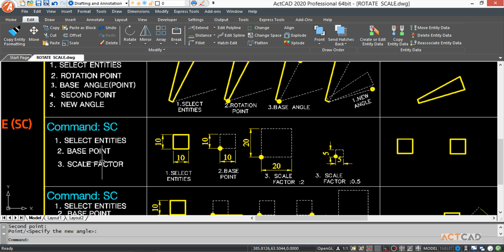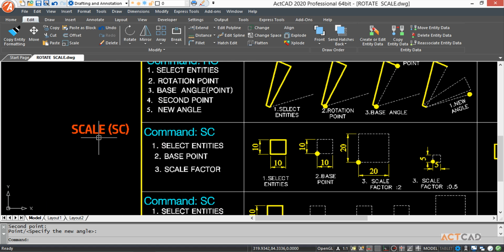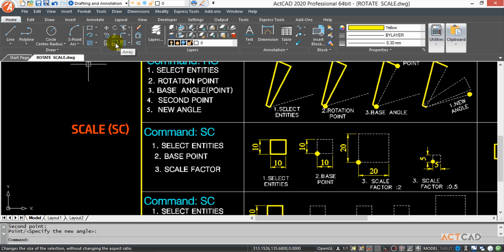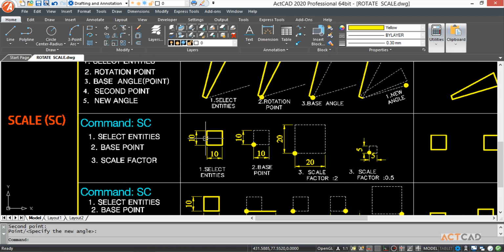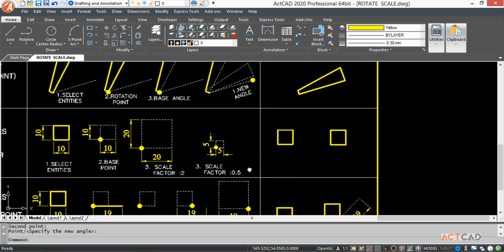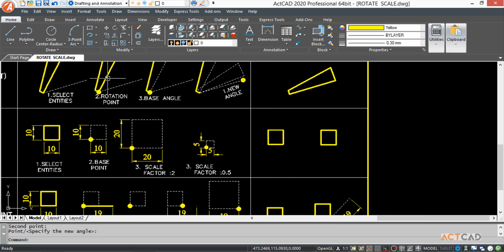Next useful command is scale. Its shortcut is SC. Its icon is this. You can either go to Home and also find this icon. Now, we are going to do it using the command. First, select the entity, then the base point, the scale factor, and this will be your result.